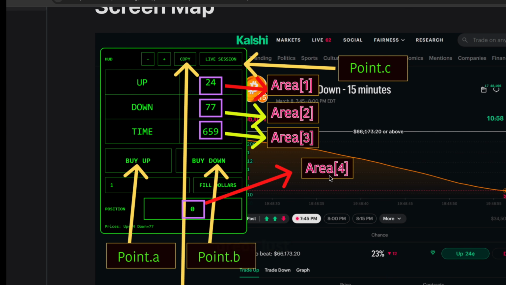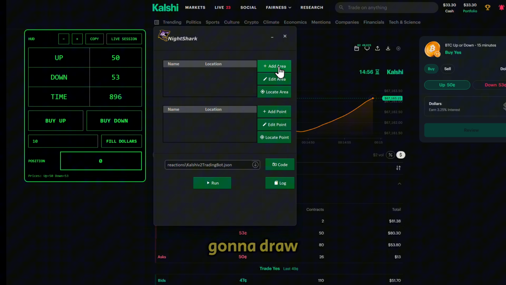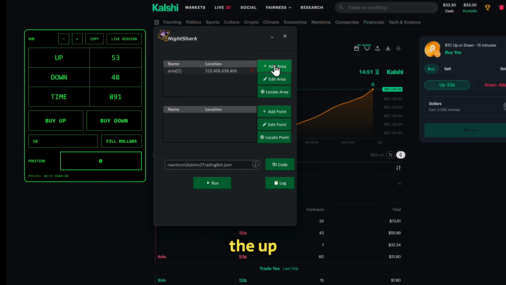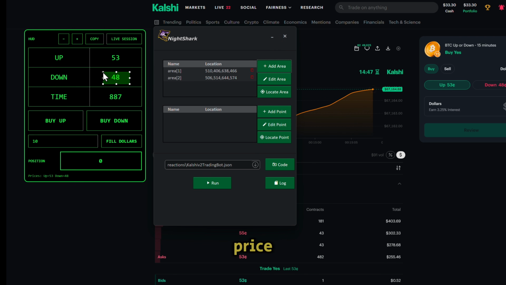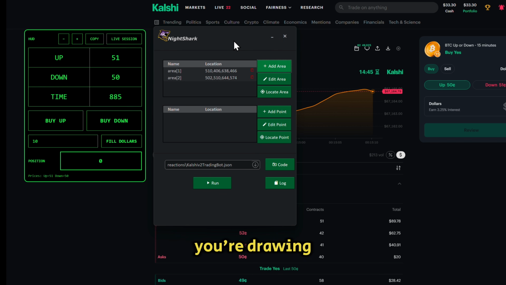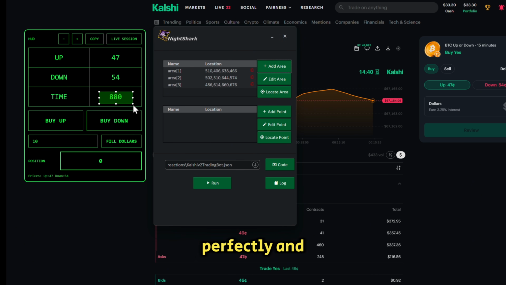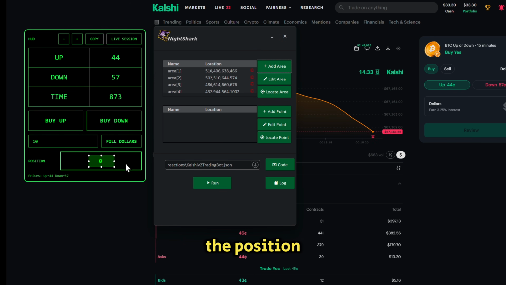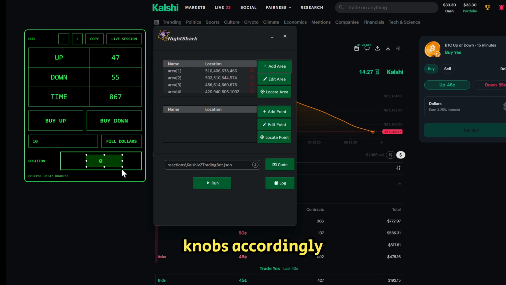So we have 4 areas just like before. We're going to draw them here. Our first area is going to be on the up price, and our second area on the down price. Just make sure when you're drawing, it covers the prices, those numbers, perfectly. We can also draw our third on the time, and our fourth on the position. You can also adjust the size with these knobs accordingly.